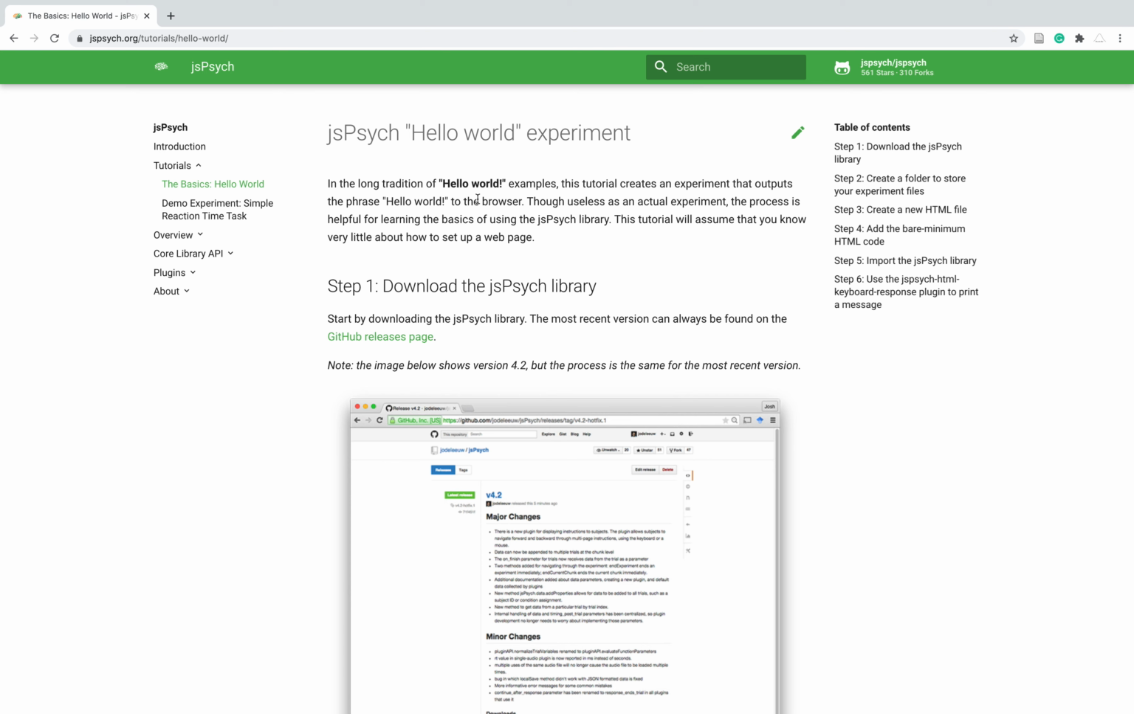Isn't that wonderful? And even more, why do we do the hello world thing? Because if you can't get hello world to work, you got problems in your installation. So you got to fix those before you try to do something more complicated.